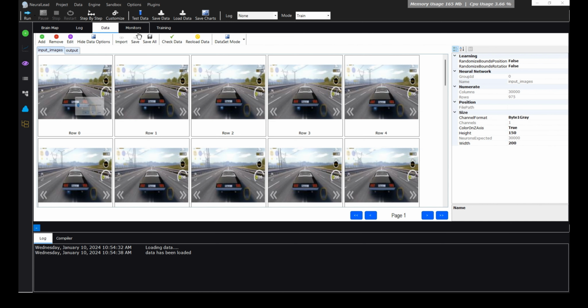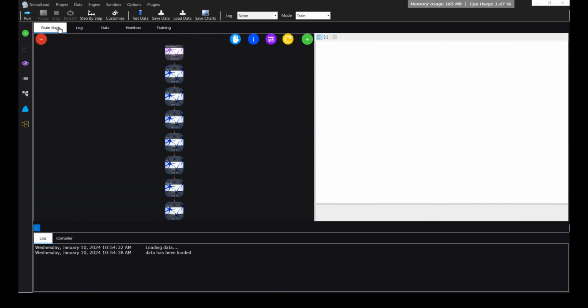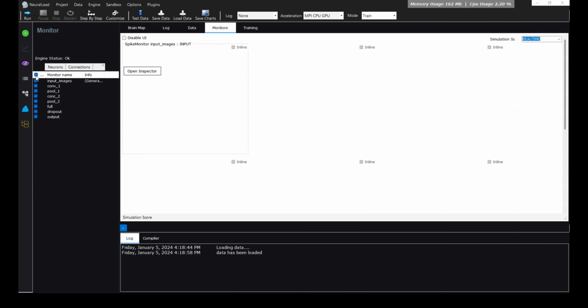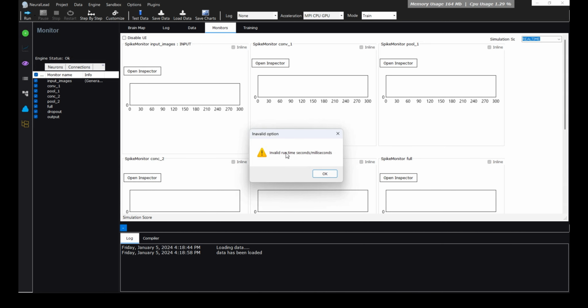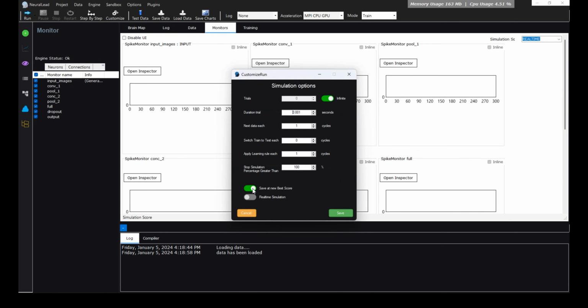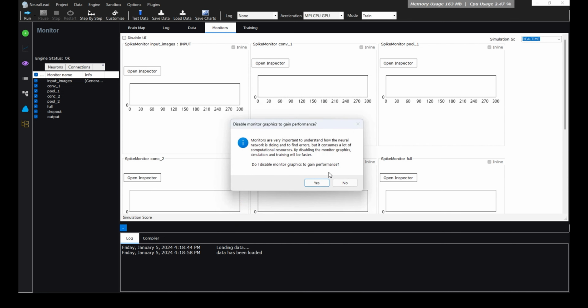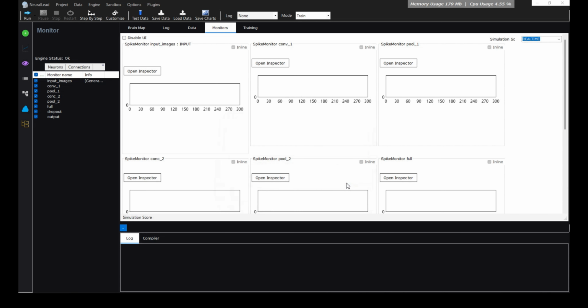Now before running the simulation, you need to select monitors, and then click on Run, then OK. And toggle off the Save as New Best Score option, and save it. Here it asks you if you want to disable the UI option so that you can gain higher performance of simulation. So if you select Yes, you just see empty graphs and just the status of the simulation. But if you select No, you will see running graphs on the monitor. For this cycle, we will go with No.